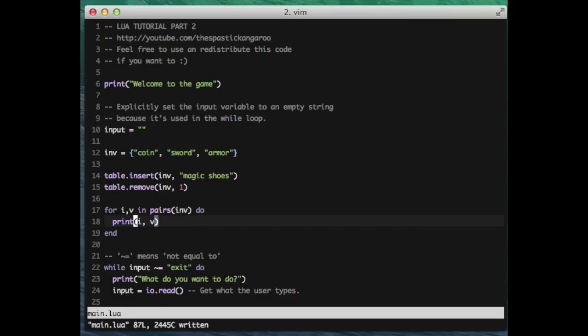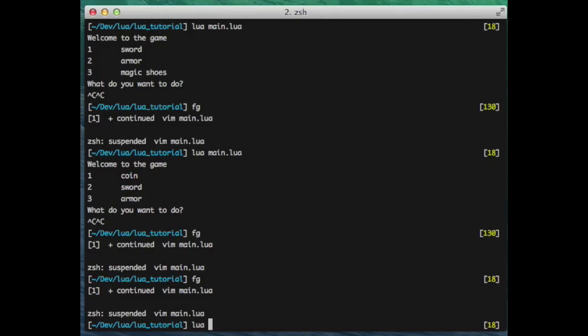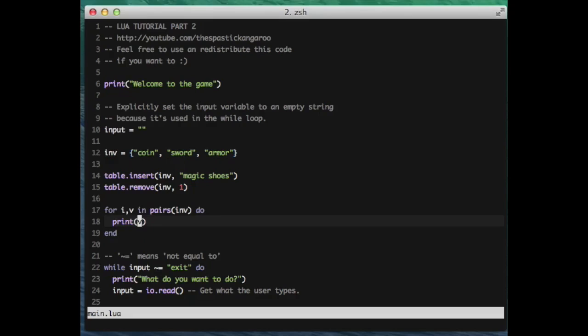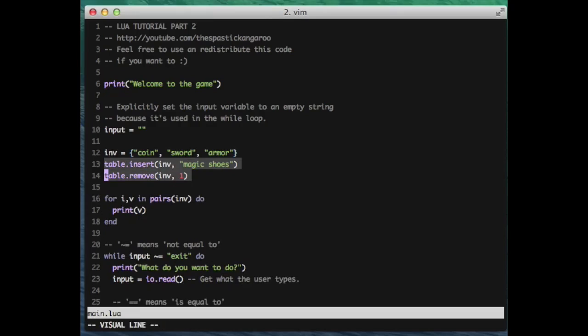That's the index. So instead, we're just going to print out the value this time because we don't really care about the index. I mean, a person playing our game wouldn't really care. So we have welcome to the game, shoes, armor, sword, armor, and magic shoes. So we can add things, remove things, and we're actually going to do this in our game now. So let's just copy this and add it, everything but the inventory. Leave the inventory back there because this is where we initially define it, and that's what we're gonna have at the start of the game.